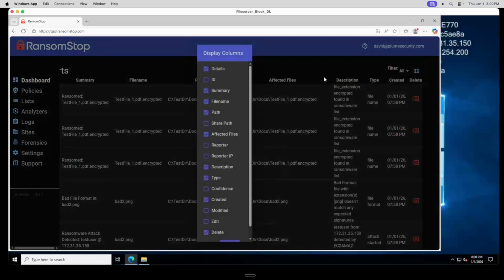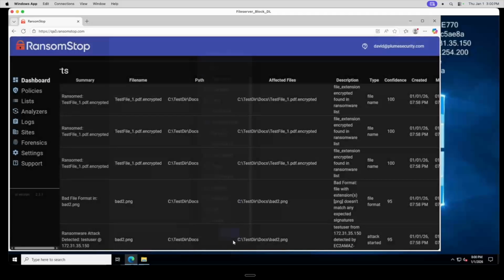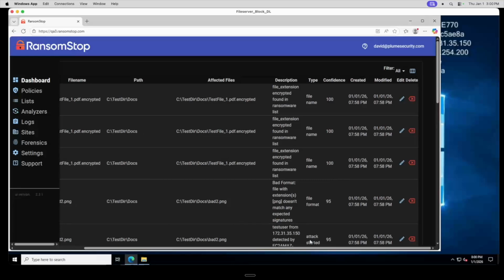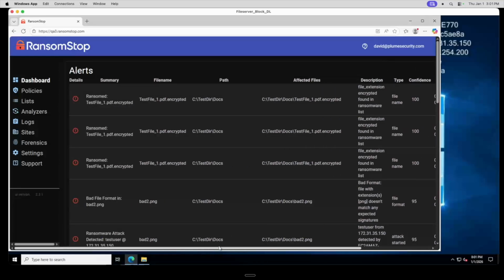You can actually go in here and get some more information, such as the confidence, when it was modified, edited, whatever. And as you see here on the screen, we will start adding those columns in. We do give you all the information that's needed. And if you wanted to at this point, although we're just in detection mode, you could put this in protection mode and actually protect yourself from this.